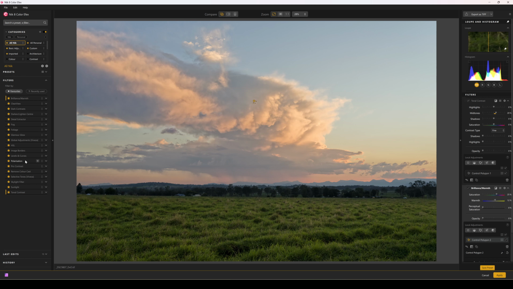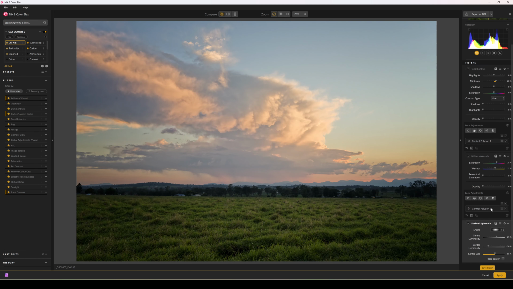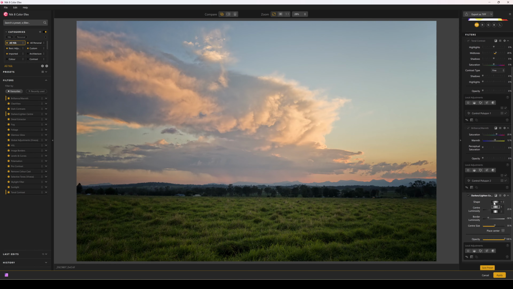Let's have a look here. I want to do a bit of a vignette, just bring the emphasis back into the middle. Shape, going with shape number 2 is just always my favorite. I'll brighten the center just a little bit because obviously that's the focal point. Borders, we will darken down a bit just to bring attention back to there.